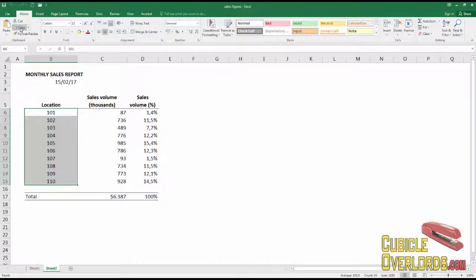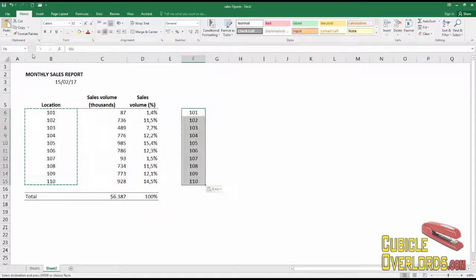What you do is you select copy, and as soon as you select copy, you get these little marching ants around the cells that you've just copied. And then you put yourself on the cell where you want to paste, and you select paste. Just like that. And Excel copies the cell contents.